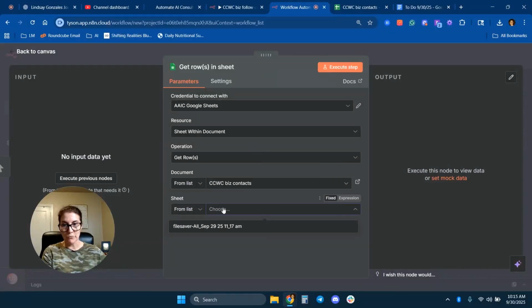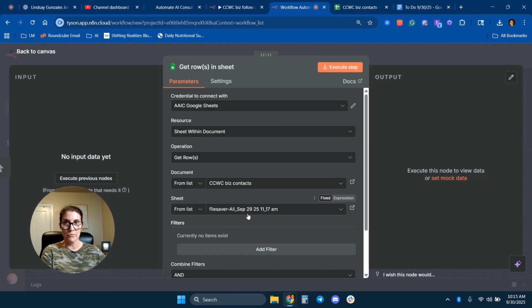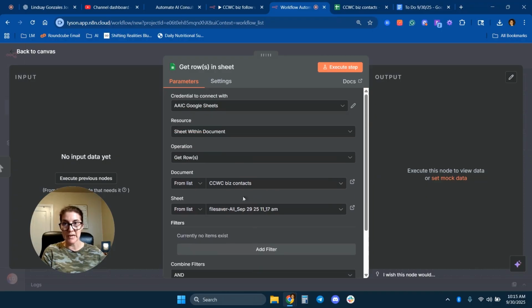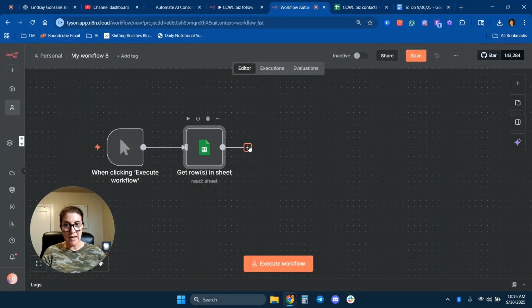And then the sheet, unfortunately, still has this janky name of File Saver, which was just the direct name that Go High Level saved it as. And then we don't need to worry about any of these filters or anything at the bottom. Okay, and now we're going to add the AI agent node.